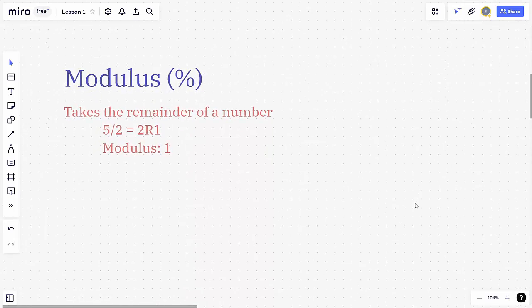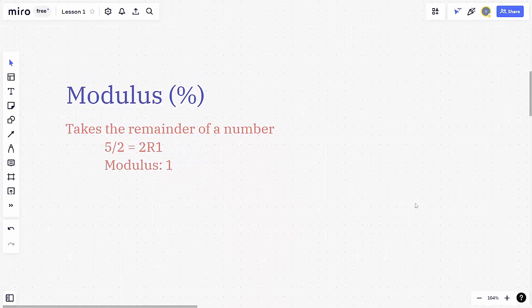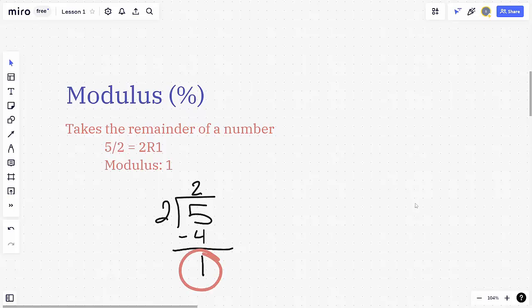And the last thing I want to quickly cover before I start us off with our first question is modulus. So modulus takes the remainder of a number. So I have an example here, 5 divided by 2 is 2, remainder 1. And the modulus would be 1. You can solve this by doing long division too. So if I do 5 divided by 2, 2 goes into 5 2 times to get 4, and then we get 1. So this is the modulus. This is on a small scale, so once we get to the real problem, it might be a bit more challenging to think of, but don't worry.